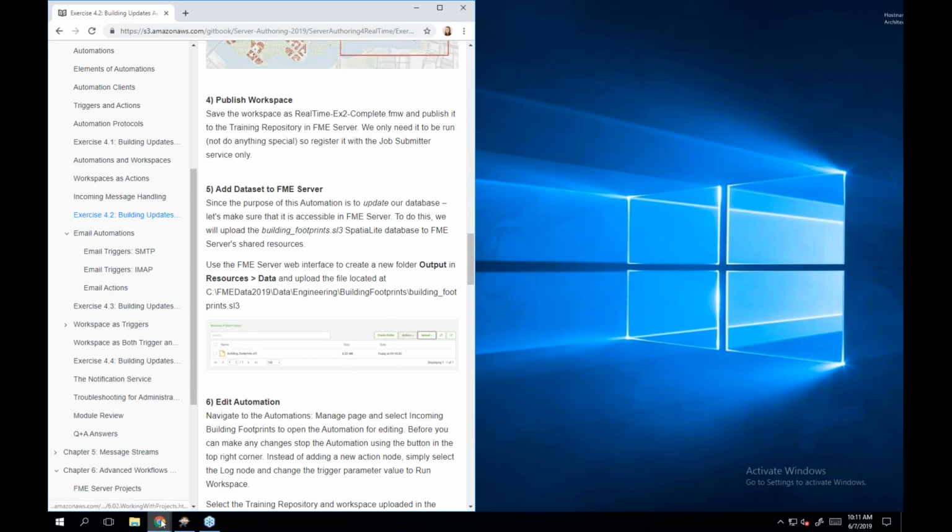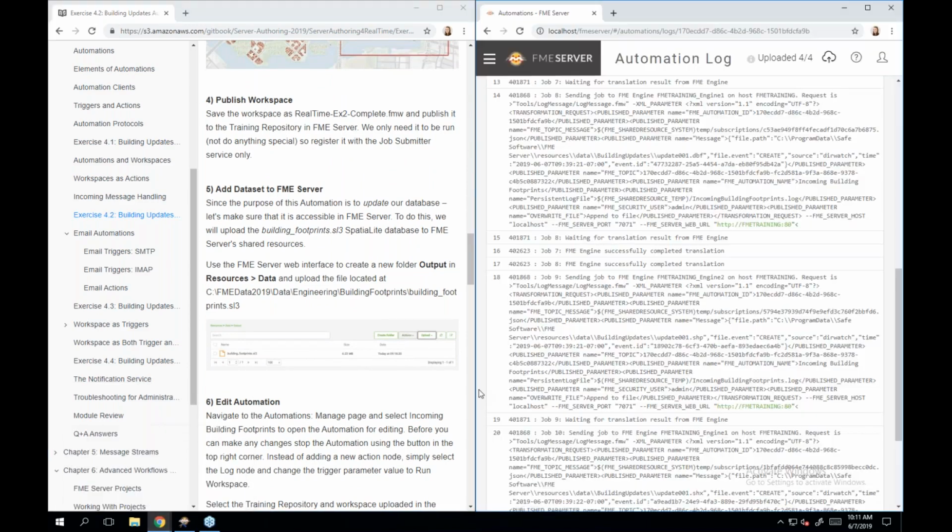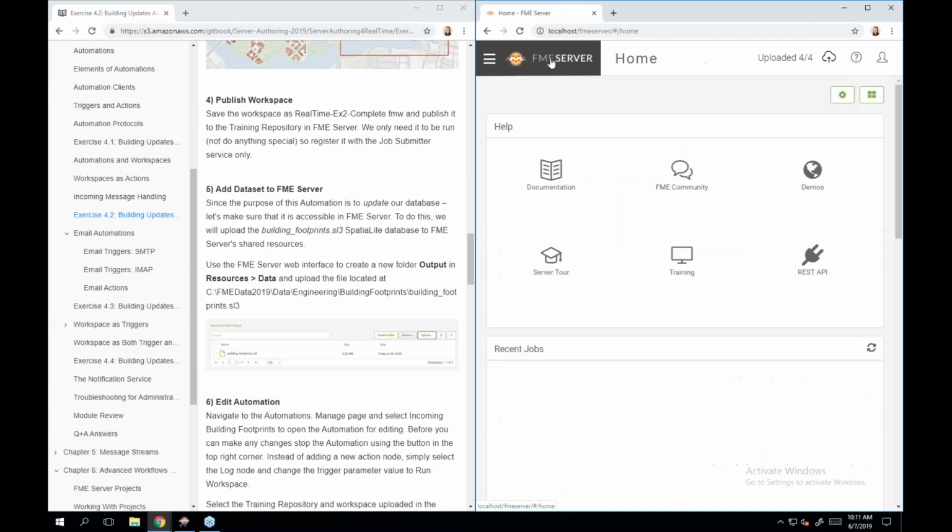So now we can return back to the FME Server page in your web browser. And the first thing that we need to do is we need to add that building footprints SpatiaLite database into a resources location on FME Server. This is because the data is going to be written out to this existing file, and we're simply appending data to the existing database rather than creating a new one. However, that dataset is currently only located in the local directory, which FME Server doesn't have access to.